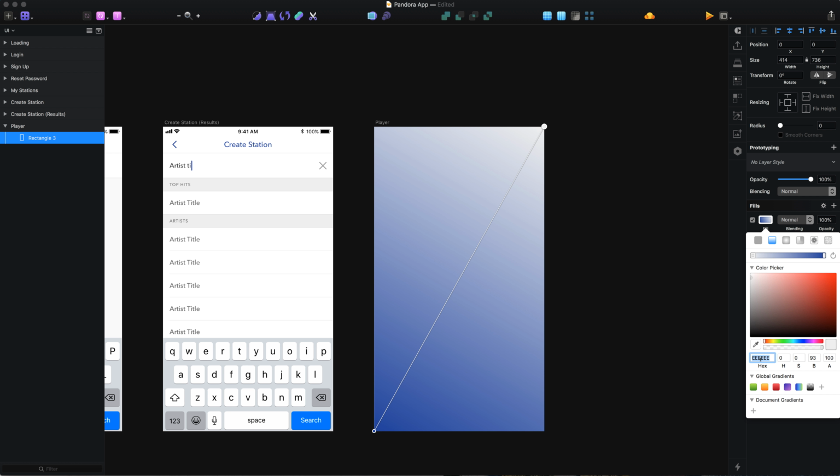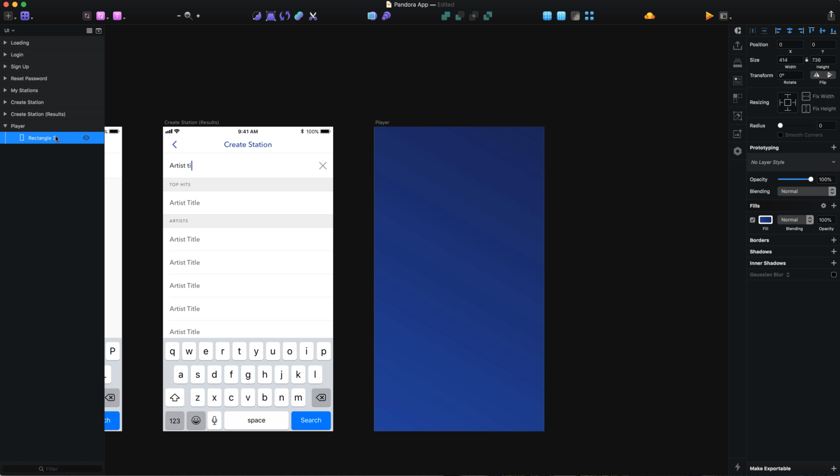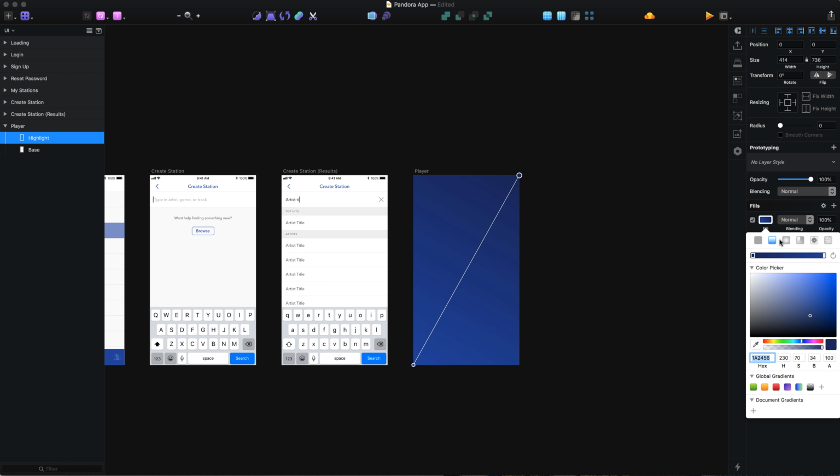And for the top. And this is our base. So I'm going to duplicate this, rename it to highlight. And this is going to be a radial gradient. So we'll change this around just slightly. We want it to be about double the size of the phone.